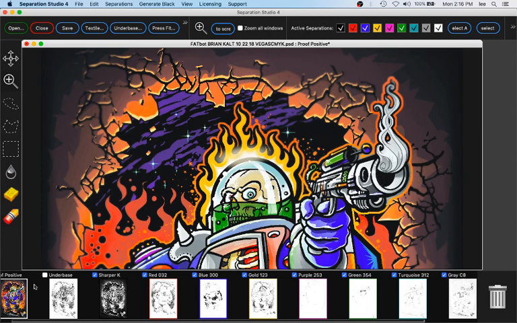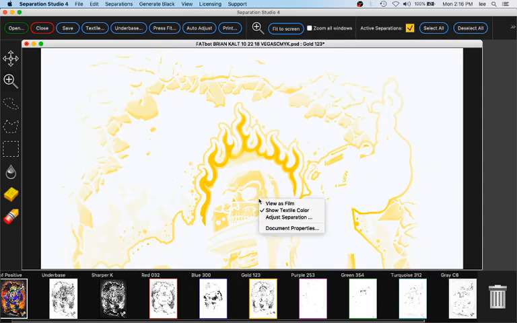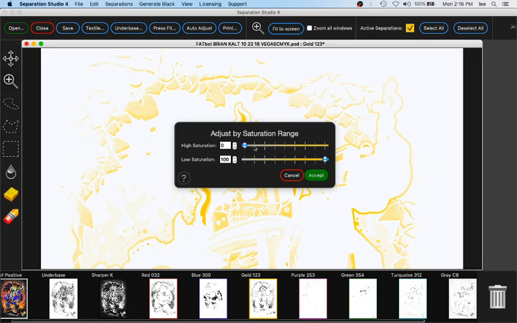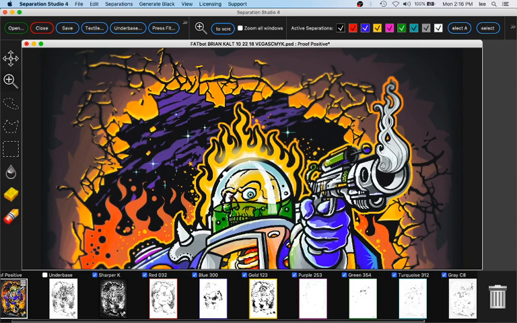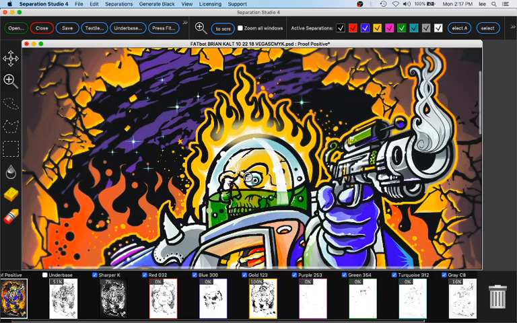So you can do that globally, where you do the auto adjust, or we can just do it individually. So we can take a look at the gold, right click on it, adjust separation, and we can beef up. You can beef up the gold. We lose some of the nuances in the separations there, but you can see that that's there. I'll zoom out. And again, this software, because it runs on a processor, it can kind of lag a little bit.